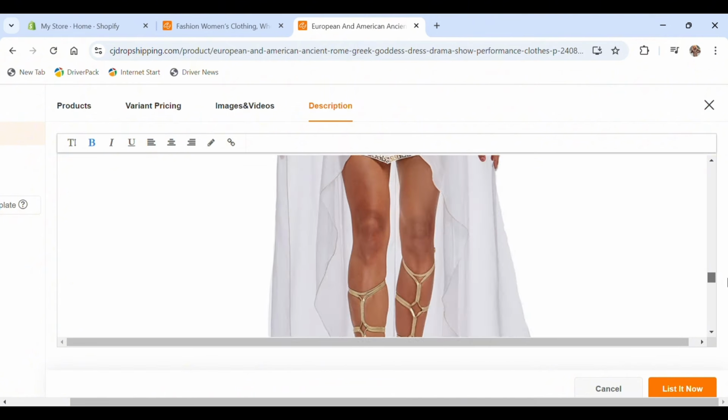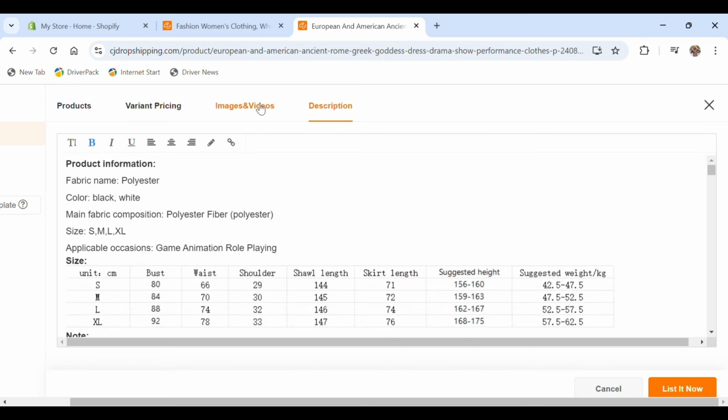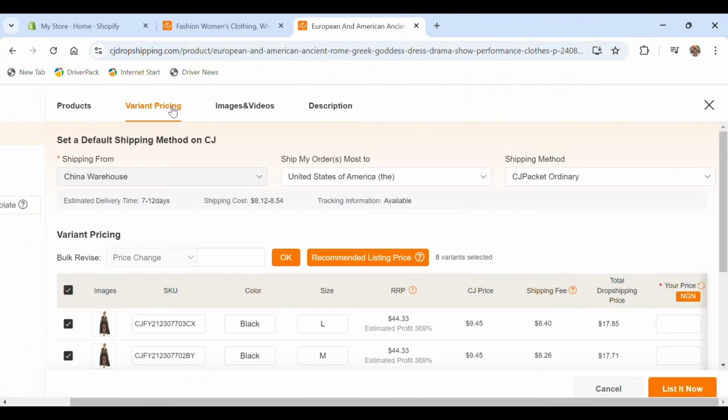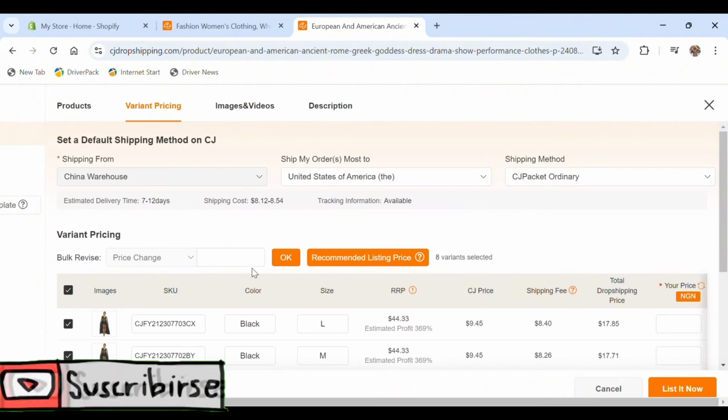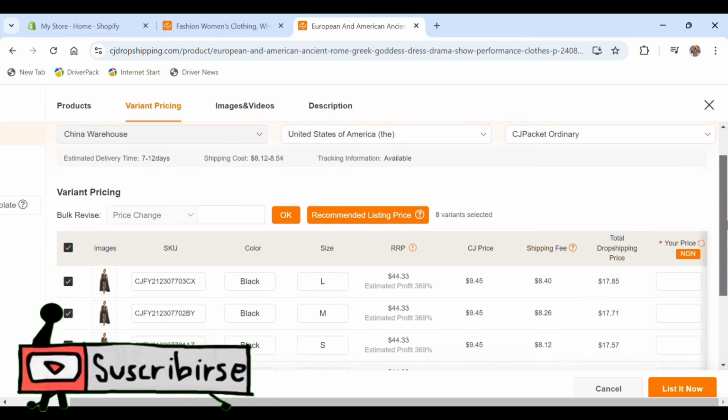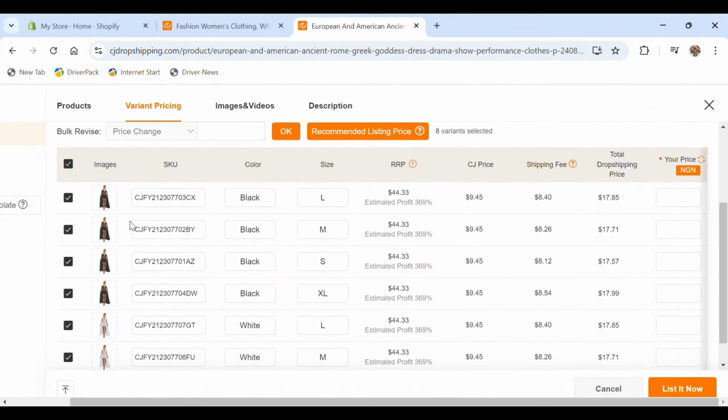Right here we have the product in two colors, white and black. Right here we have the full images that you can take a look at. And then here on variant prices, this is where you have to adjust the price so you would have your own commission. Now the most important thing you have to fill here is the price. All right, so you can come right here below and then you see the cost per unit, you see the sizes that are available for the product, and then you see the estimated prices.